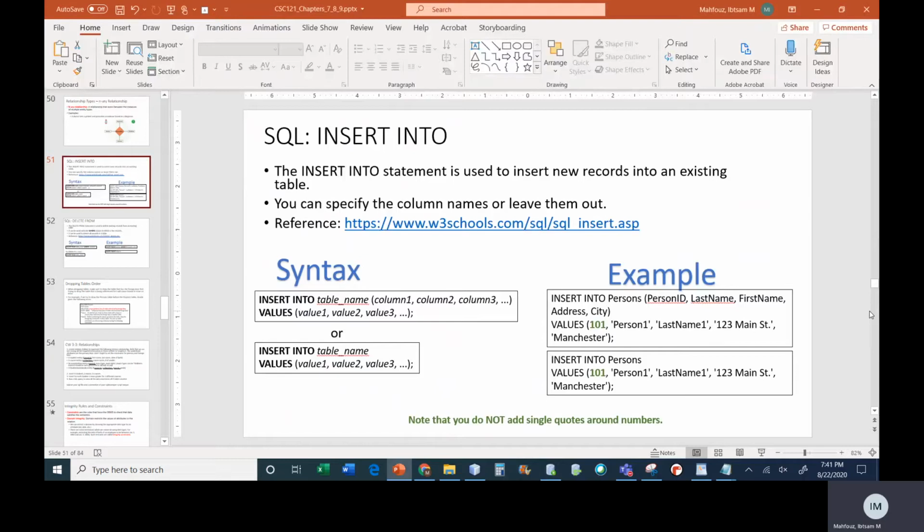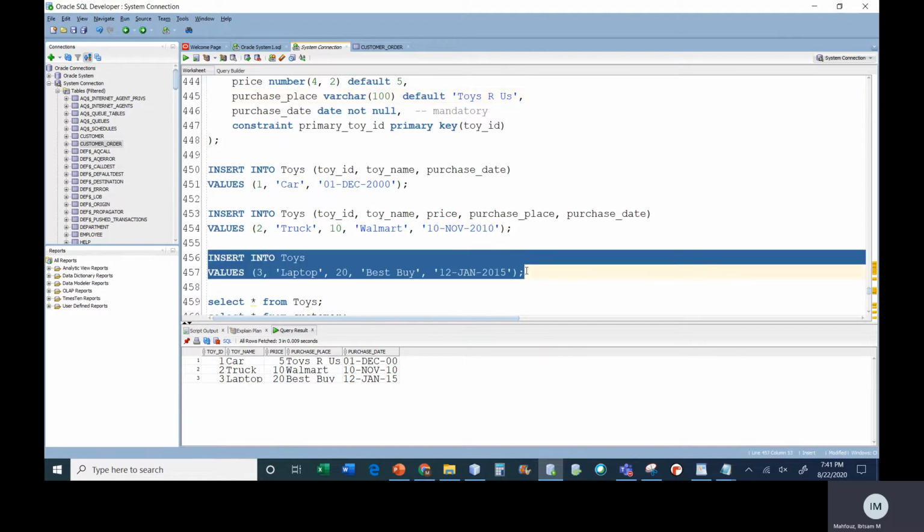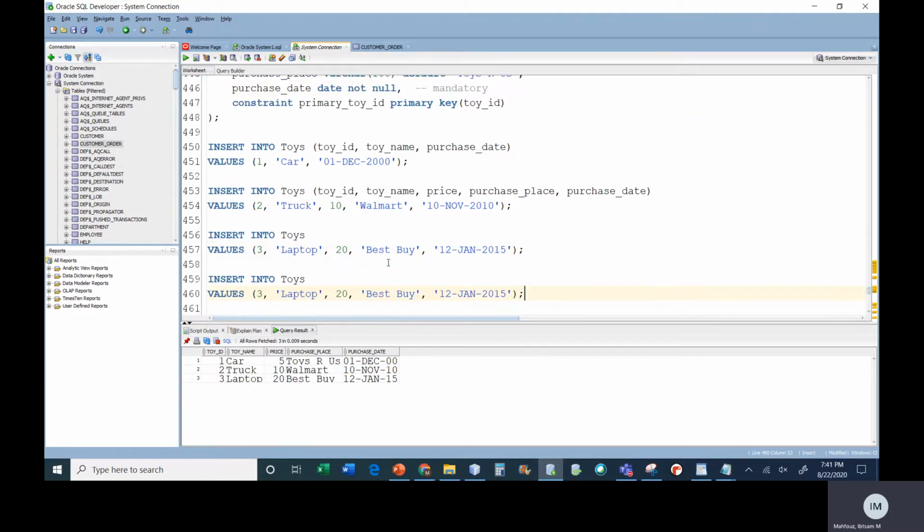Now, another thing I want to show you is what happens if you try to insert something and it gives an error. So let's just copy this again, and I'm going to try to insert something else.